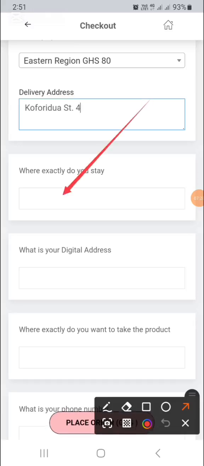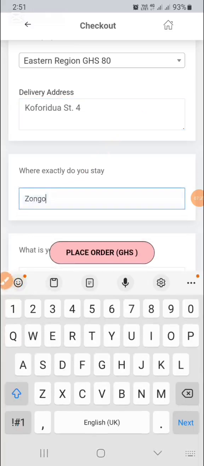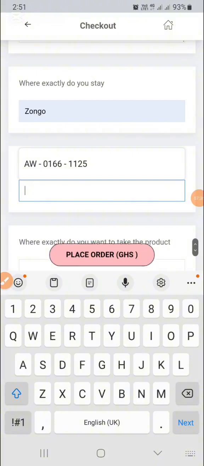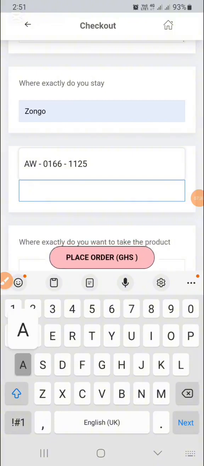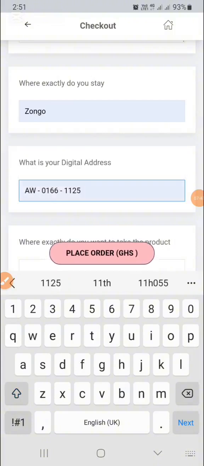The first one we have here is, where exactly do you stay? So I can type in Zongo. What is your digital address? Let me type in something. Okay, AW. Let me click on this. You can type. It depends on the question you ask the person. I hope you understand that. For demonstration purposes, let me use this one.